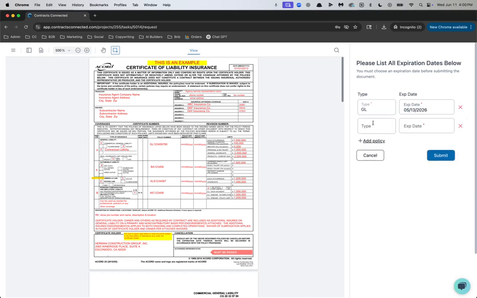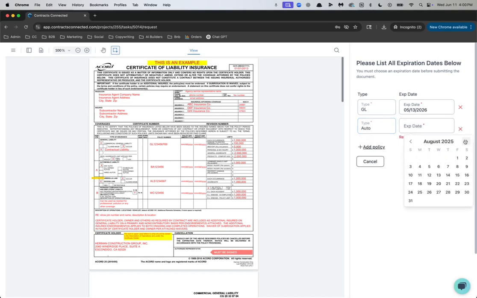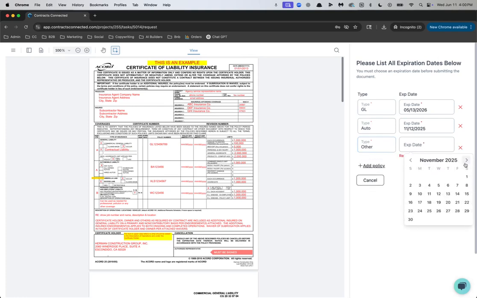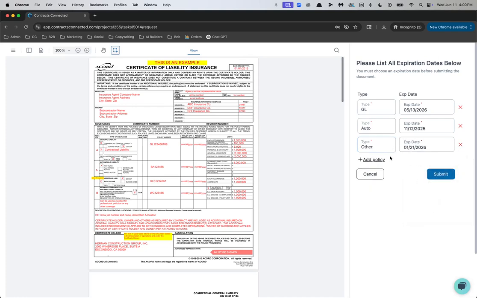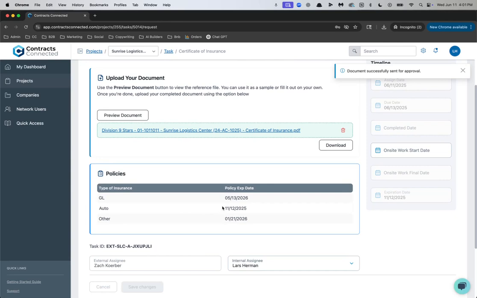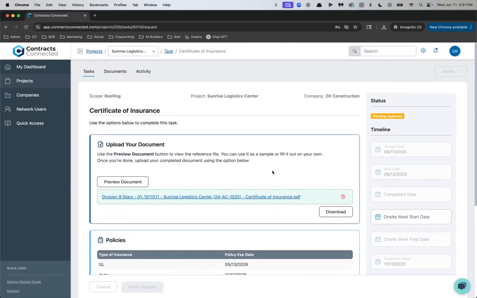And then I can do auto. I'm just going to do a couple months out here, and whatever other policies that you need. They can add unlimited policies here, and then they can reference the document as they fill this out for you. So I'm going to hit submit here. The system's now going to create a policy section on this page so the vendor can see what they've entered here. I'm going to go back because this is now pending approval.